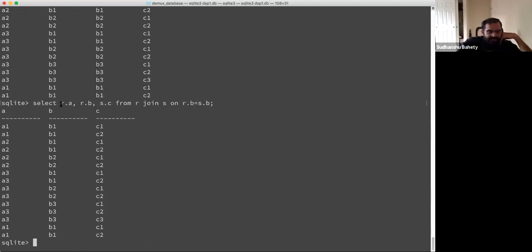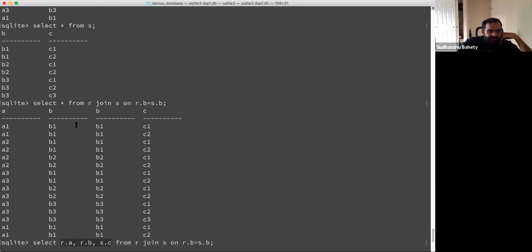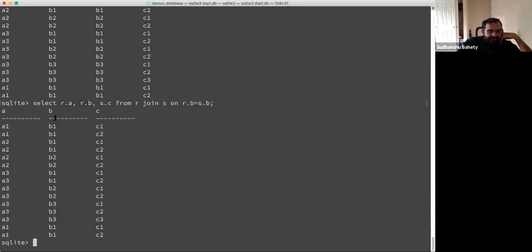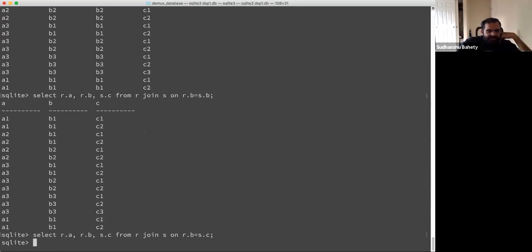And over here, what I'm saying is that I don't want to print both columns because these two columns are redundant. So you just print one column, right? And if you say join on C, this will not work because nothing will match. So you get an empty result, right? This is pretty obvious.